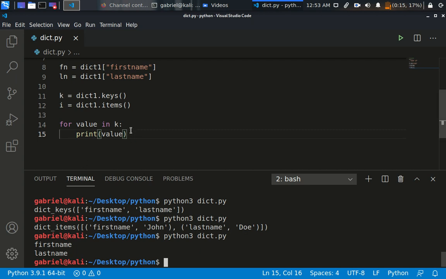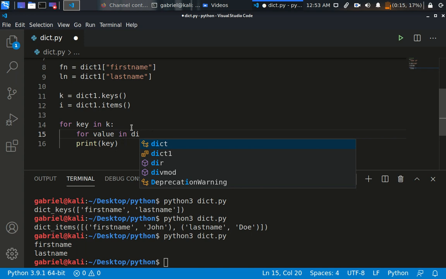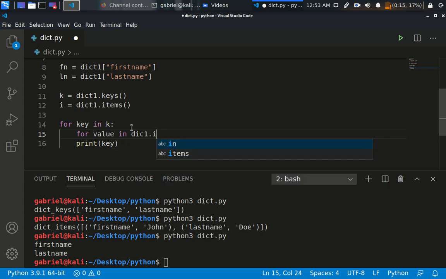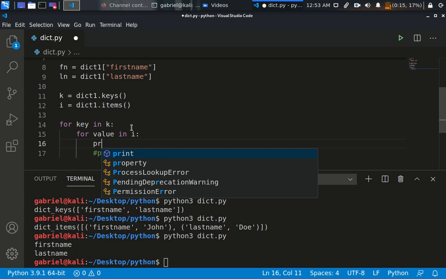Then also, I can make this really make sense by saying key instead of using value for that. It doesn't really make sense if I use any variable; I just want what I'm doing here to make sense. So for value in dictionary one dot items, sorry, in high right now. For values in high, let me just comment this out first. I want to print the value.